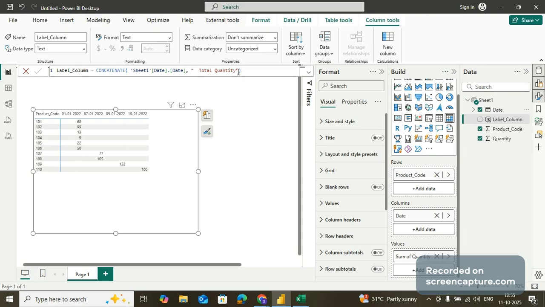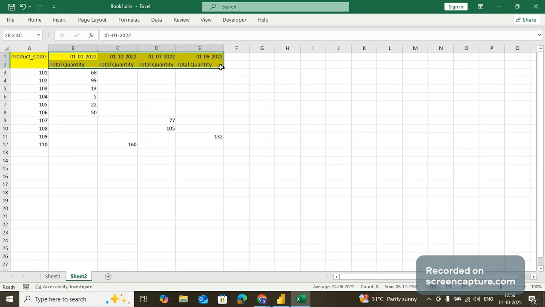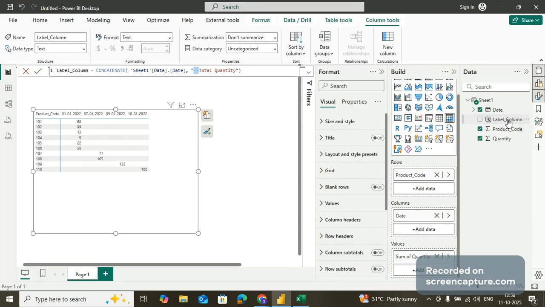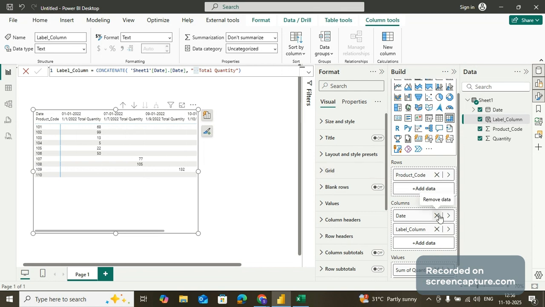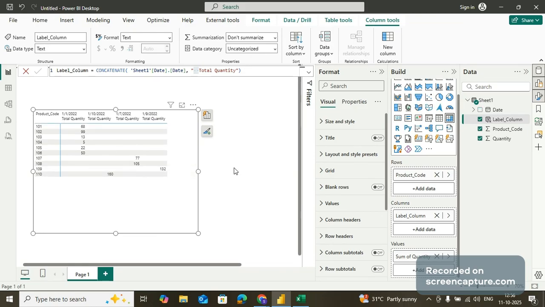Then total quantity. Total quantity is a static value, static text. So before giving total quantity, you should give some gap. Otherwise, it will not show properly. The total quantity may show in a different way, but we need to make it as it is, like this structure. So let us take this label column. If you take the label column in the columns, delete the date, because two dates will come, so we don't need this normal date column. So this way you can create it.